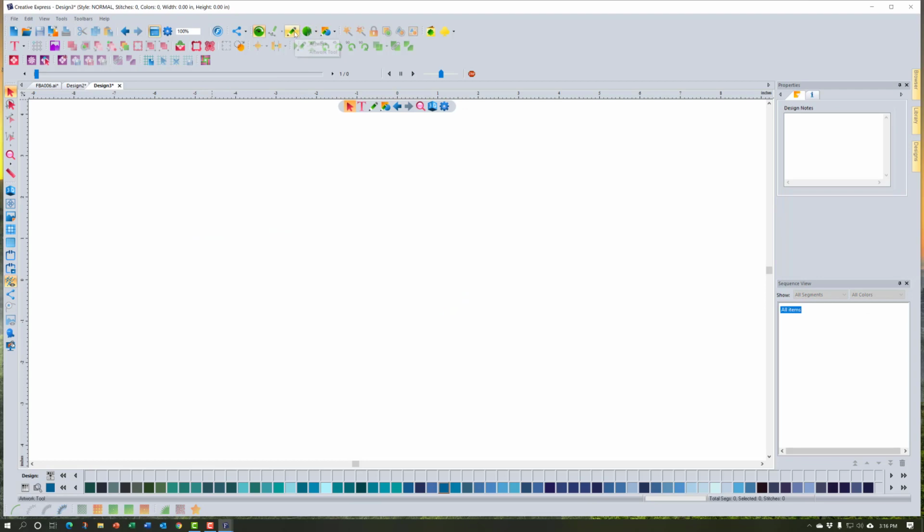And let's look at a couple of the other tools here. I'm going to click my artwork tool again, click my down arrow, and this here is called the arc tool. And I'm going to skip that.